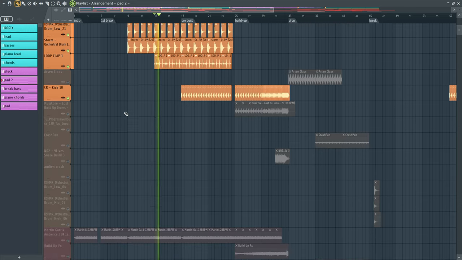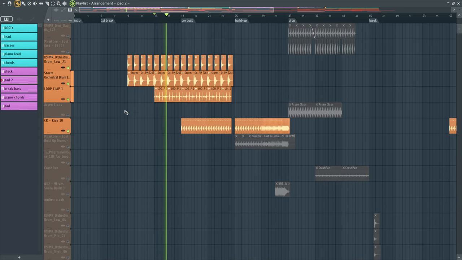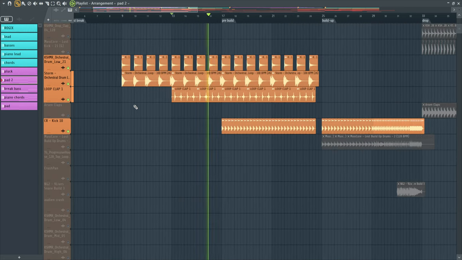These are the drums in the first break. Very basic. To add some extra harmonies, I use ad-libs and ambiance samples like these.